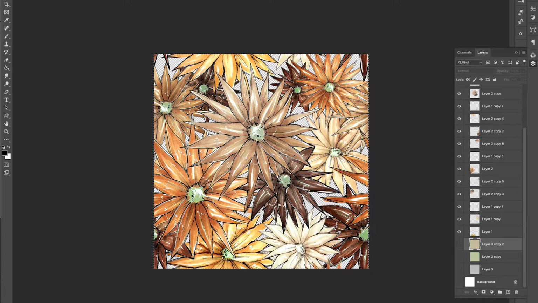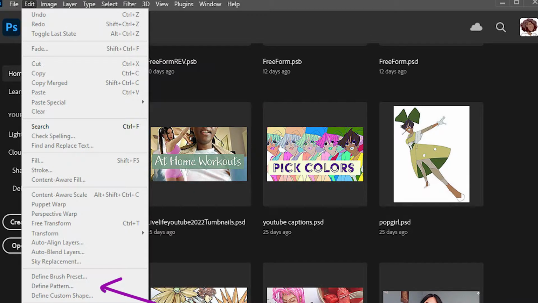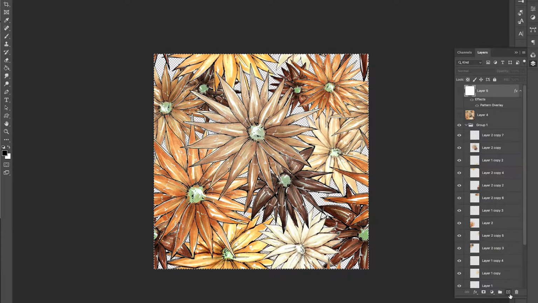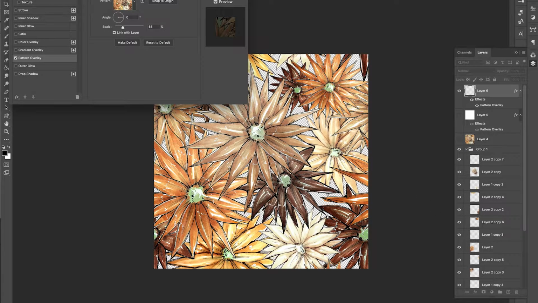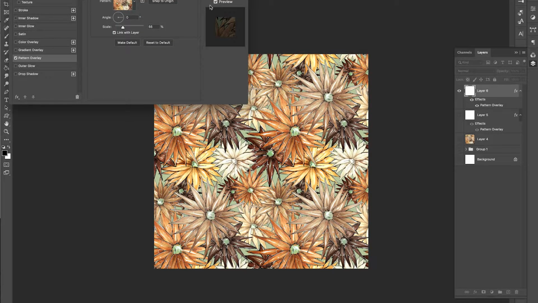Then, and this is very important, what you're supposed to do is go into your edits, and instead of define brush, you define pattern once you select the whole canvas. And from there you can save it, and as you can see, you can go ahead and use a layer style and check the patterns.